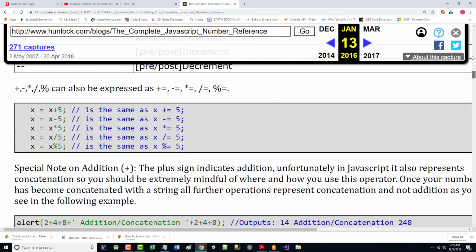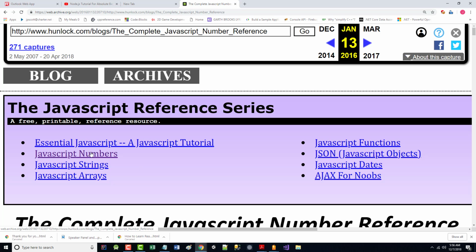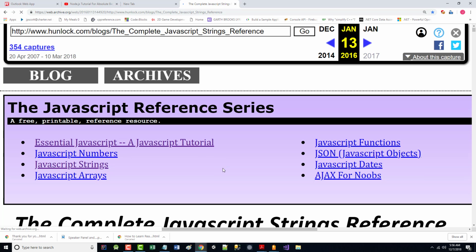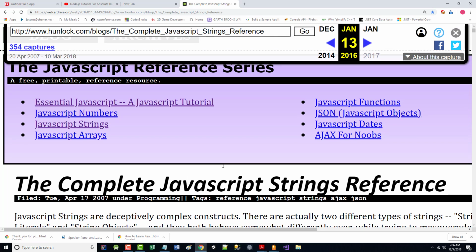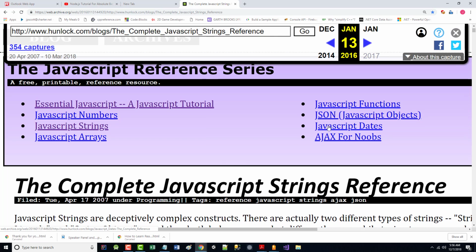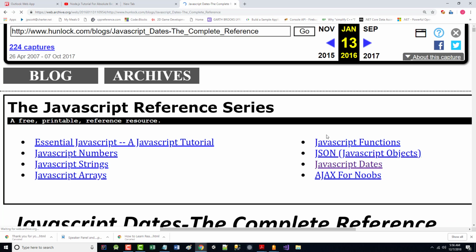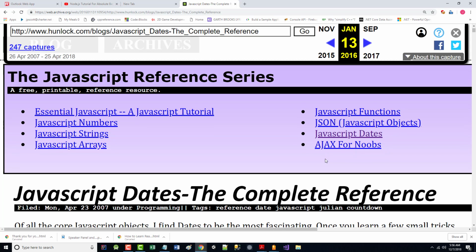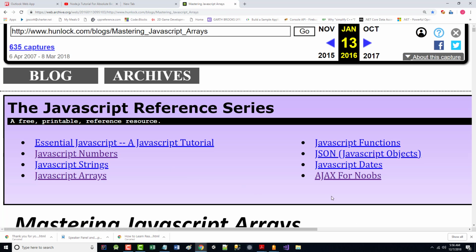All right. So, what do we talk about in this chapter? First, they talk about numbers. Then they talk about strings. And you'll notice the same kind of thing. There's a big string reference. Then they talk about dates. And there's a big date reference. In a later chapter, we talk about arrays. And there's a big array reference.